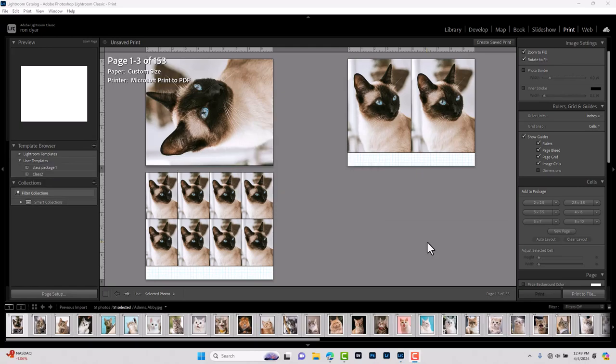There we go. All right, so there's one more topic I want to go over that's a little bit more of an advanced concept, but just something to keep in mind. When you're creating your packages, you'll notice in this package, for instance, we've got the one 8x10, and then we have two 5x7s and 8 wallets.